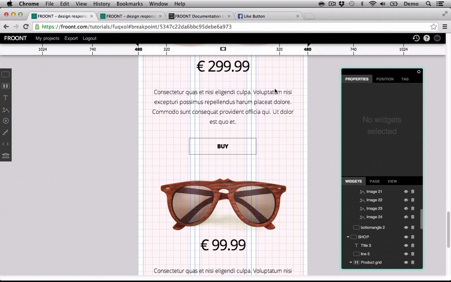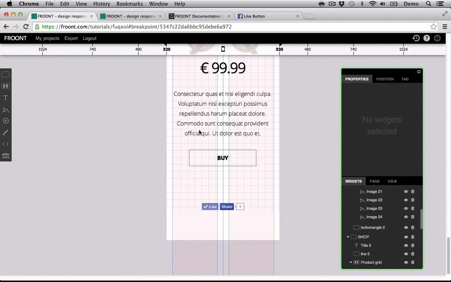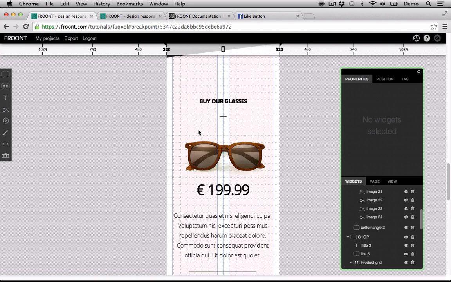and it applies only for 480 breakpoints and also for 320, because if you are going down, all our settings are applied for smaller screen sizes also, but not for bigger. So if we are going to smaller size, we can see everything looks really nice.